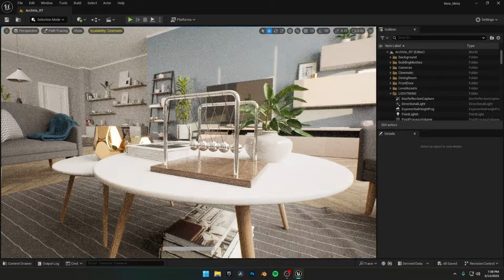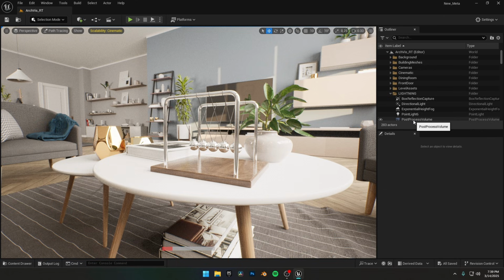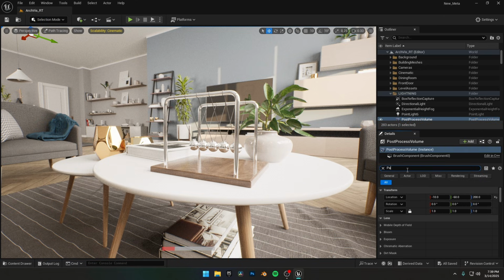You'll notice the progress bar at the bottom. This means Unreal is still processing the scene, and it'll take a moment to fully render. We can also tweak path tracing settings inside the post-process volume. Search path tracing in Details panel.